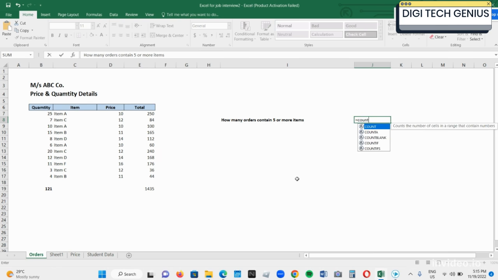We have already used the COUNT formula, and there are actually COUNTIF, COUNTA, COUNTBLANK, and COUNTIFS. So there are actually five count-related formulas. We have already used the COUNT one. Now we are going to use COUNTIF. Once I put COUNTIF and open the bracket, it is asking me the range from where you need to apply the COUNTIF formula.